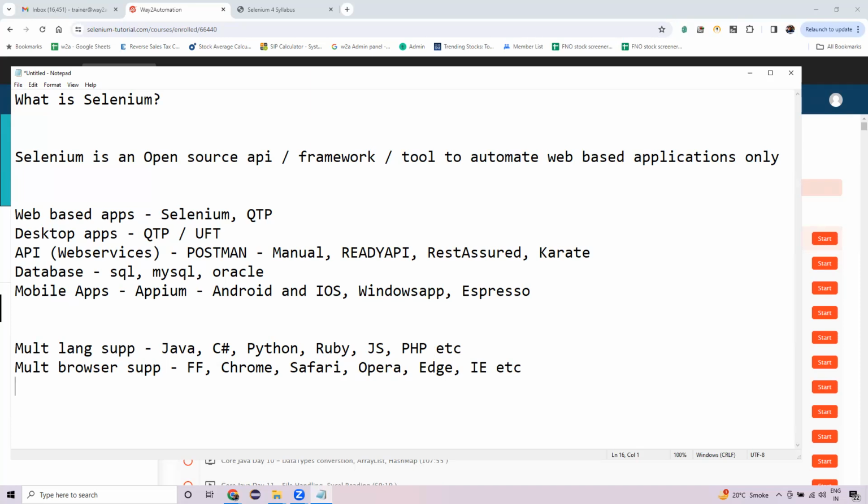What else? Multi-platform. Multi-platform as in multi-OS. So you can run your test on Windows, on Linux, on Mac, on Solaris, on iOS, on Android. All major operating systems in the world are supported by Selenium.